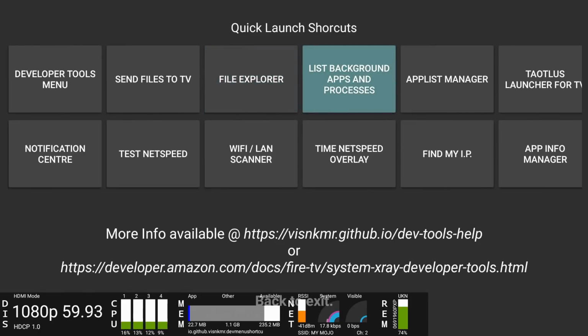So what we're going to look at now is the list, the background apps and processes. Let's click on that.